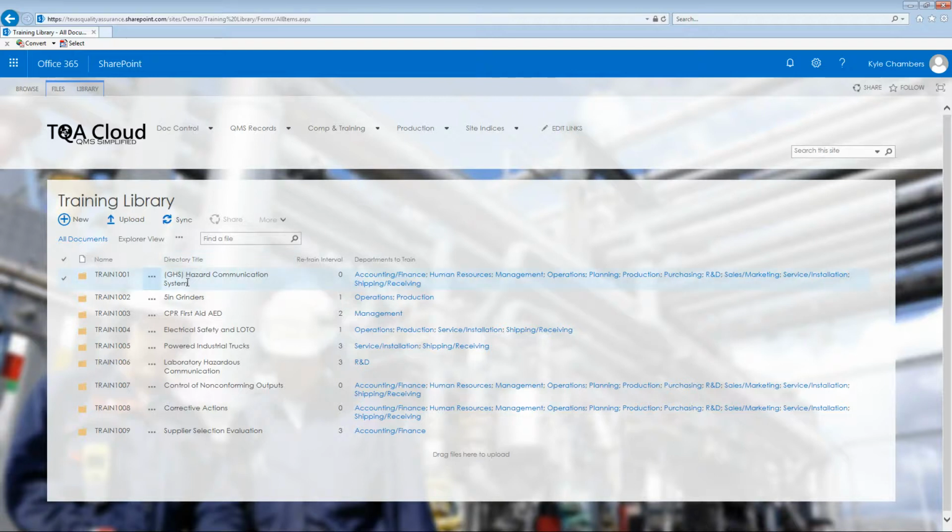But here's where you identify what the training is. For instance, GHS hazard communication. We've identified here a retrain interval of 0, meaning you have to be trained at least once that hazardous communication was updated to the GHS system, but then you don't have to train on it annually thereafter, just once and go. And so we've listed here every department in our company.